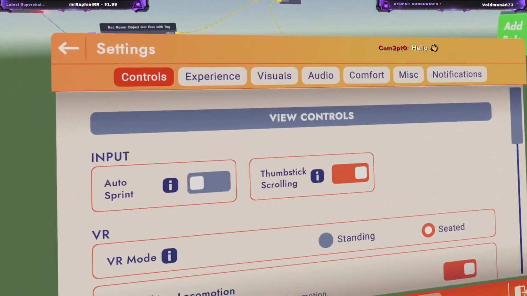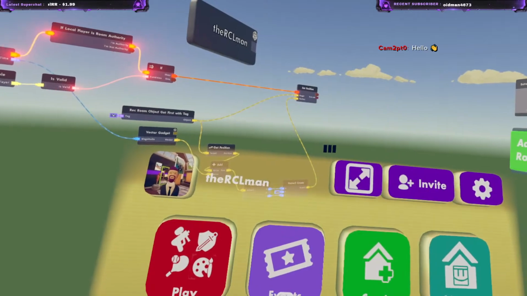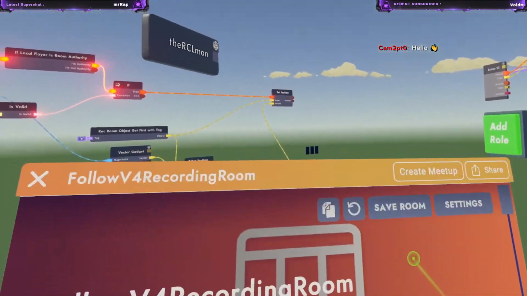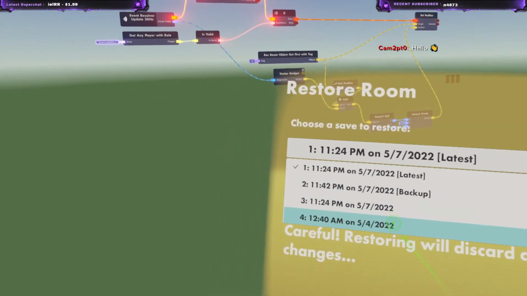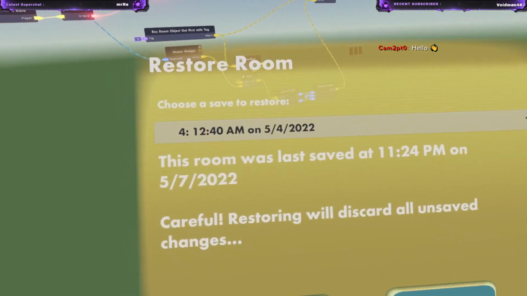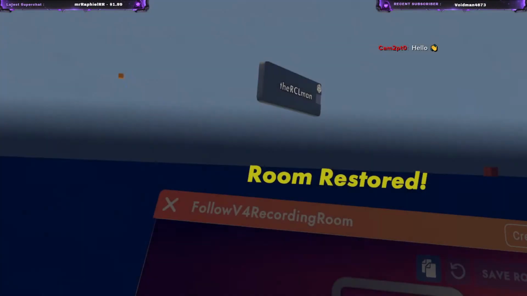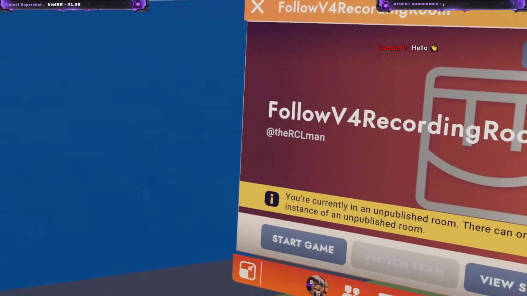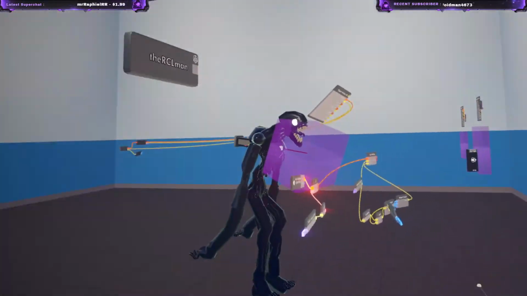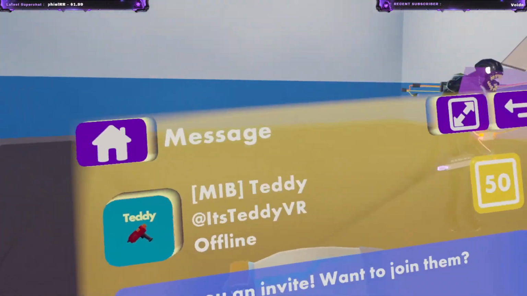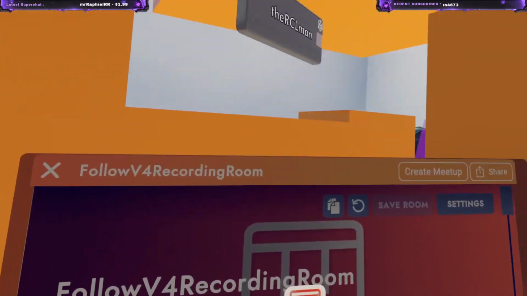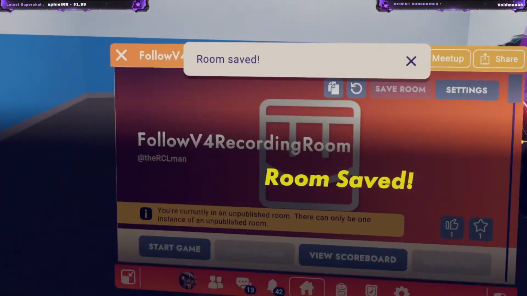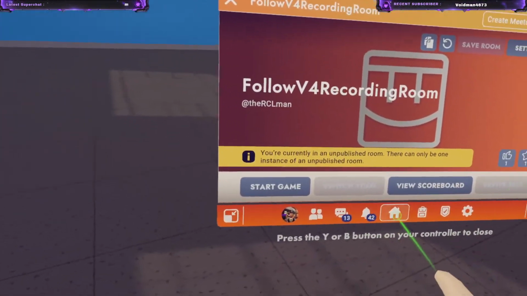Let's see. Let me save it. Well, I already messed it up. Can I go to a backup? This one. Let me see. Which one is this? Oh, okay, cool. This is what I wanted. Okay. I was worried that I lost the original room. All right. So, save room. All right. So let me go into this room and see.